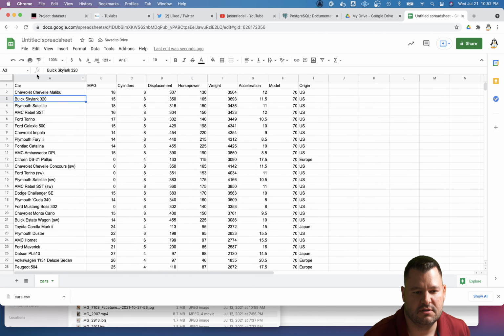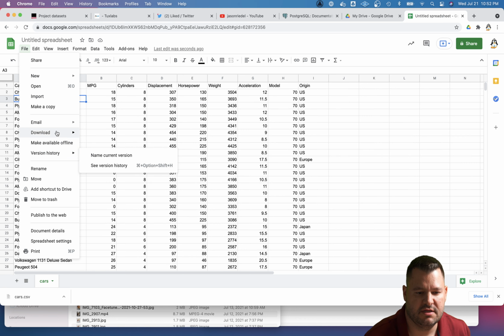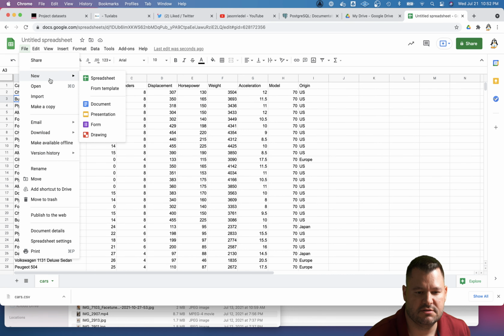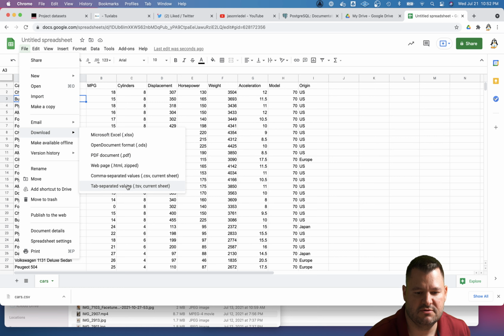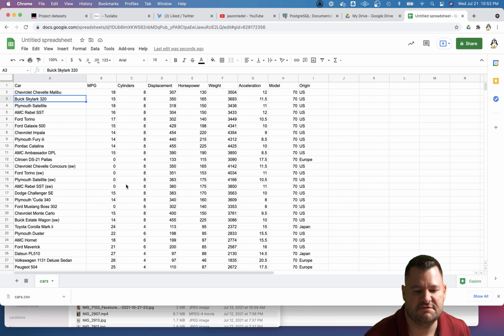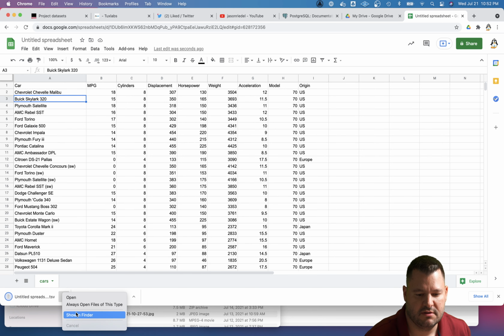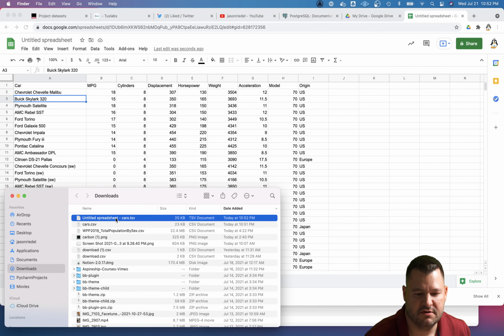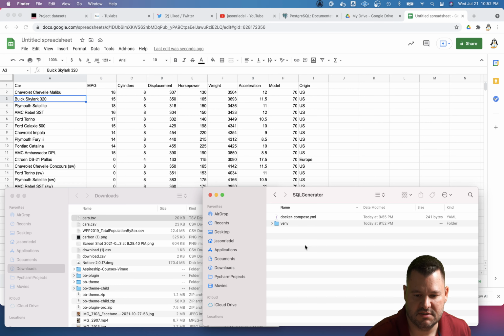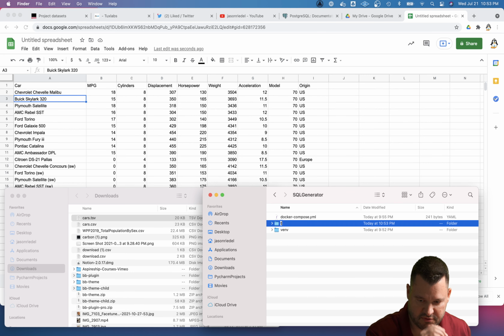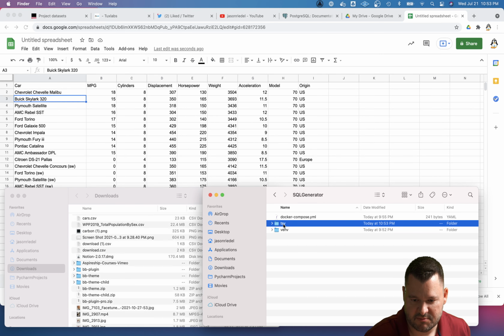So we are going to go ahead and download tab separated values, .tsv, and show this in Finder. We're going to rename this file to just cars.tsv, and then we're going to come over here to the project folder that we have, create a new folder called tsv, and drop that TSV inside of it.